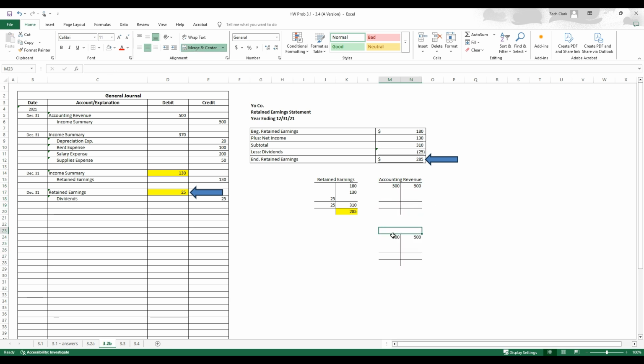And I'm just gonna create a couple more T accounts so you can follow along. So we debited the accounting revenue like that. And then if we said this was income summary, we are crediting income summary. So those are the two entries there. Just kind of highlight these.